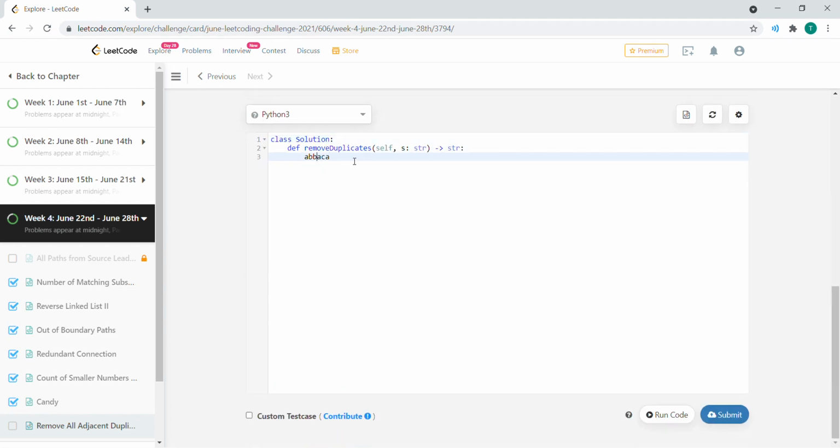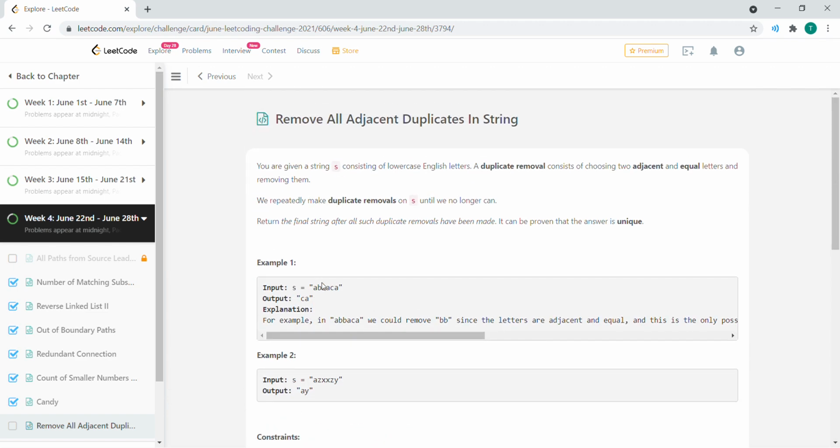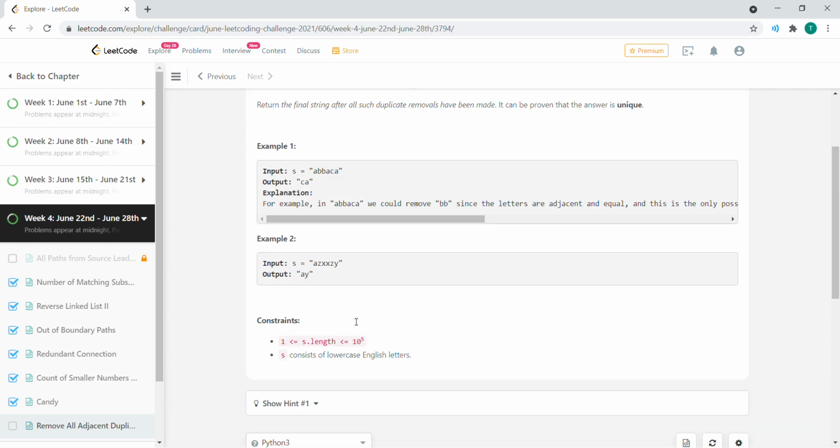So after we remove BB, we get AAC. Now we're left with AA, which are adjacent and duplicates of each other, the same character. After we remove that, we get CA. So we're left with returning CA as our final answer, because we removed BB, then the two A's came together, we removed AA, and we got C and A. CA is our output.